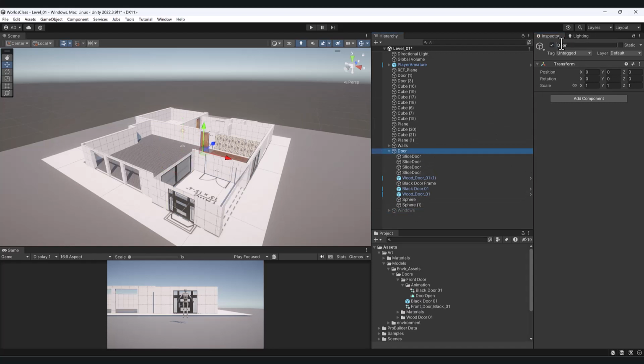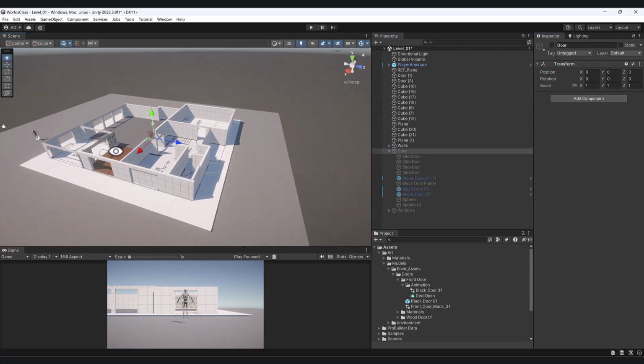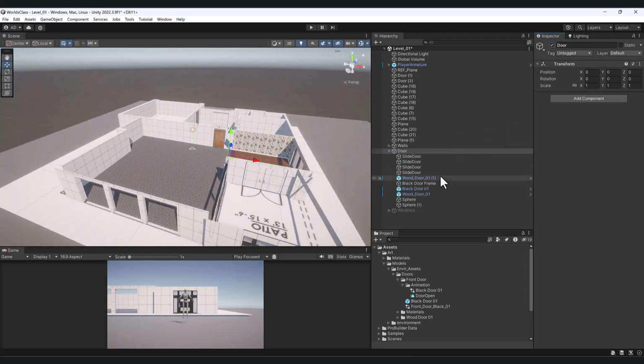So if you turn off the windows and doors, you can just look at just the walls. So it helps with modeling. It helps with all this stuff.